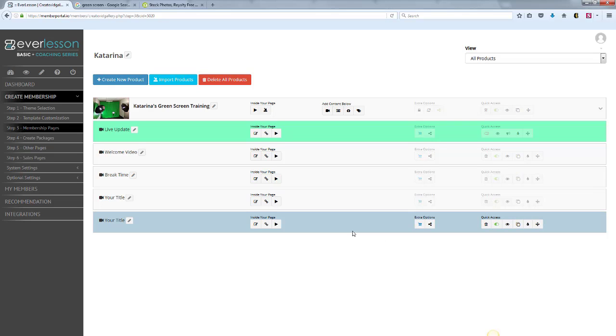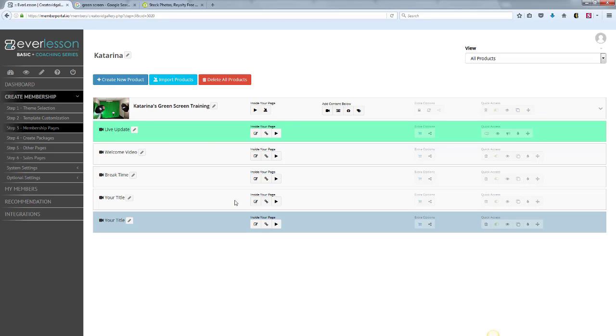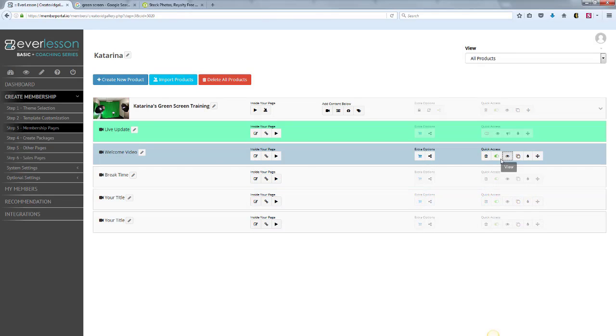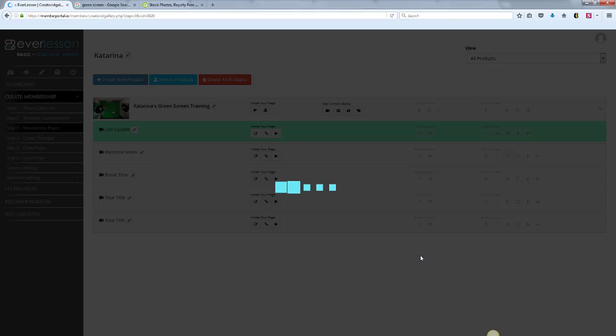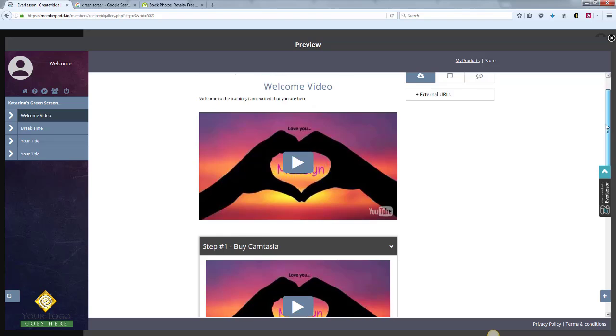And that's pretty much it. You can now go out there and actually put people into your membership site, okay? And EverLesson is going to deliver access to them and everything else. And when they come in here, they are going to see the membership that looks just like this. And that's how fast we've done that.